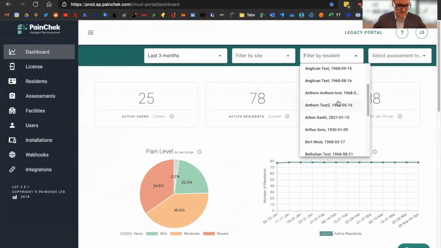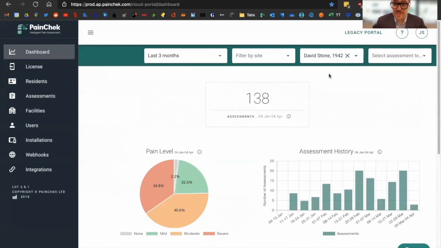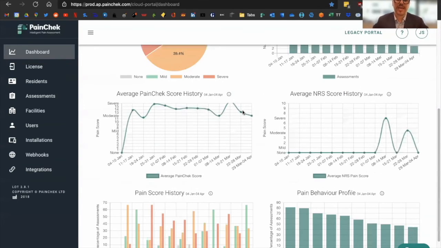I'm going to select David. This is David, the test resident, not David, our head of sales, who's sitting next to me. When we select an individual resident, we can see all of their stats personally for the last however long, in this case, 3 months. So how many times David has been assessed during that period, his proportional breakdown, his assessment history week to week, his trending pain score over time.